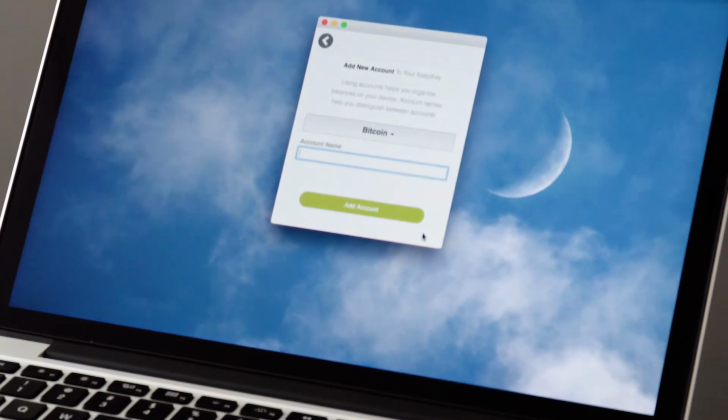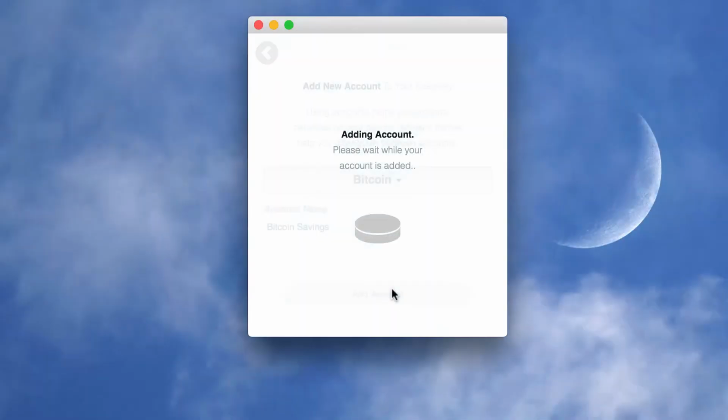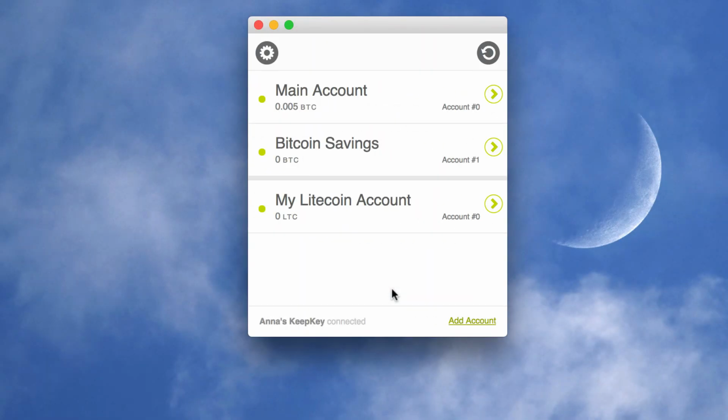Click Add Account toward the bottom right corner. Name Bitcoin Account Savings and add the account. On your main menu, you will now see your initial Bitcoin account and the new Savings Bitcoin account.